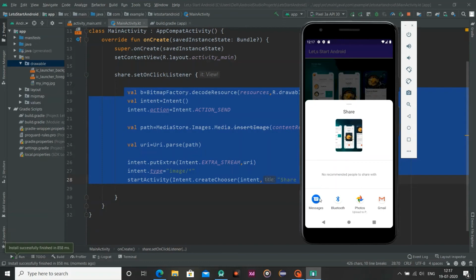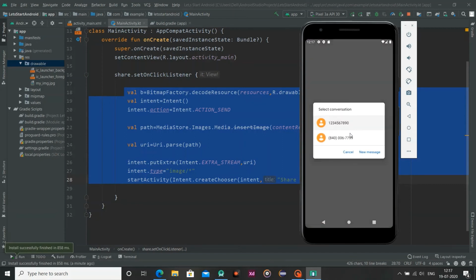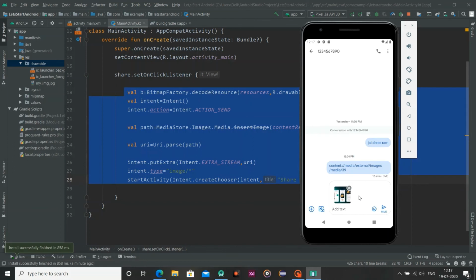I choose this message option. If you have WhatsApp and Facebook on your mobile device, then you will actually get those icons. In my case this is an emulator, so I have Gmail and Messages, but I don't have WhatsApp and Facebook in my emulator, so they are not recommended. So simply click this message, and you can see our number is this. Okay, you can see this is our image, and now I want to send this.